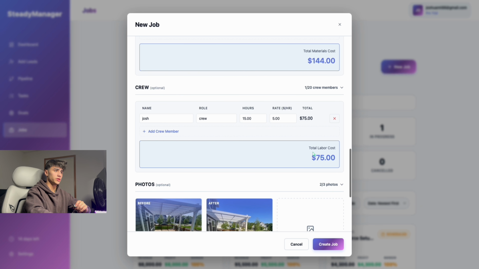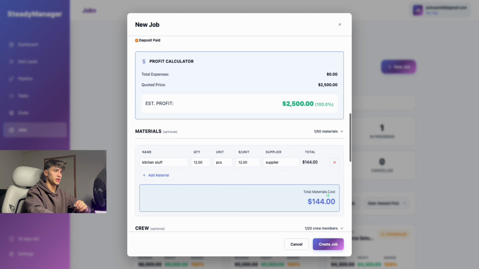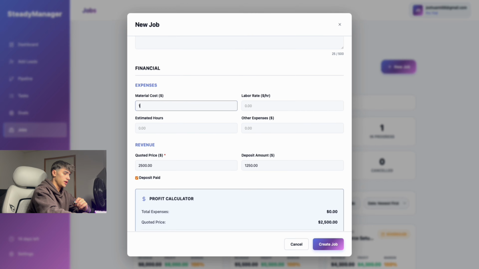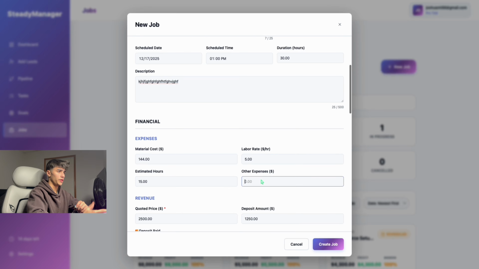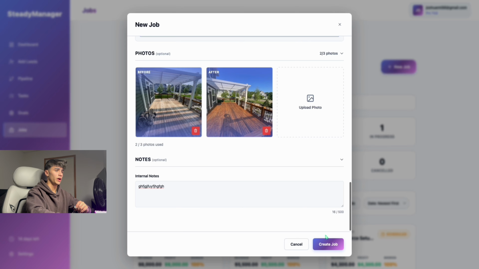You've got your crew numbers, looks like $75. Total material cost, $144. Plugging that into here. Labor rate, what was it? $5, working 15 hours. Other expenses, I don't know, $30 for gas. Okay, now we have our estimated profit here. Let's go ahead and create it.